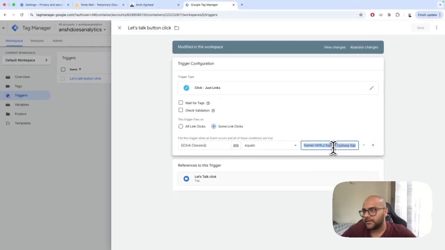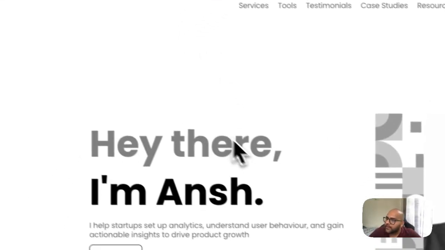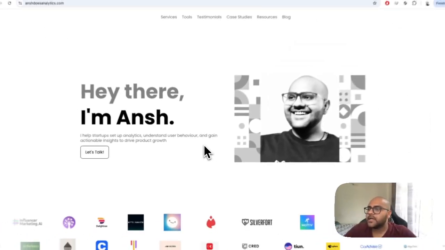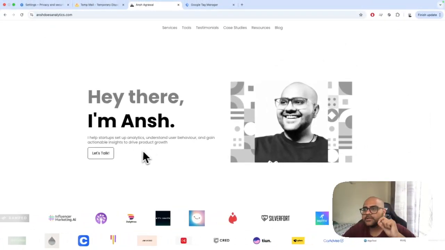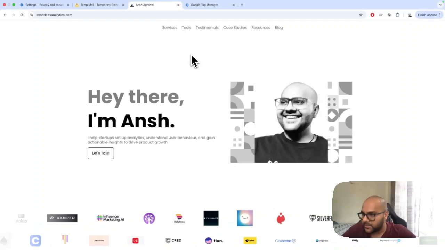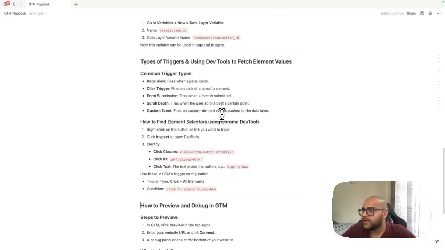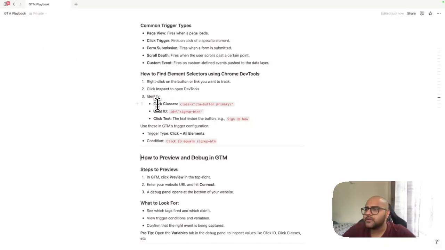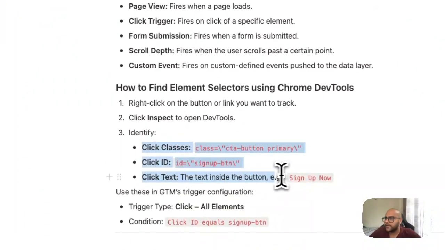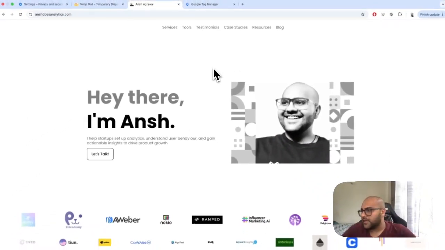Now this is where things get interesting. I'm sure you're confused about what exactly a click class is. Whenever a website is built, there are some IDs with every button, and there are classes for every button and every piece of content on the website. So you'll see click classes, click ID, click text. Now how do you identify that? It's not complicated, super simple.